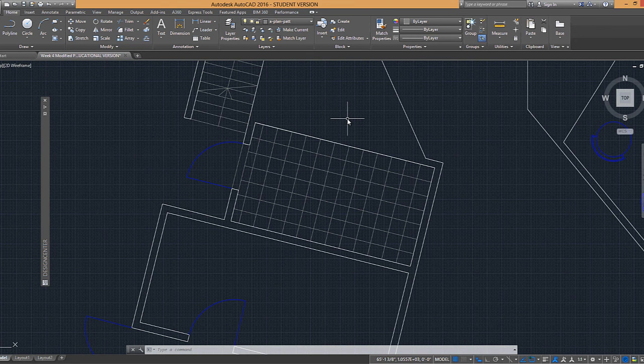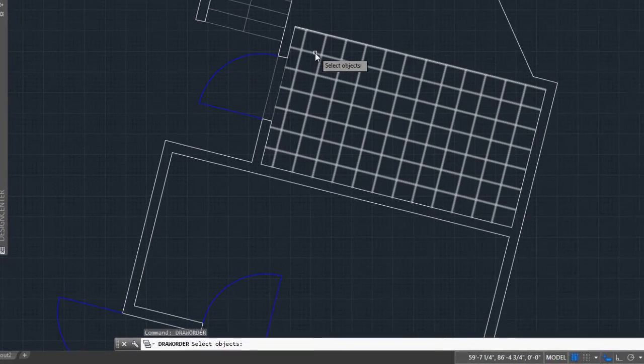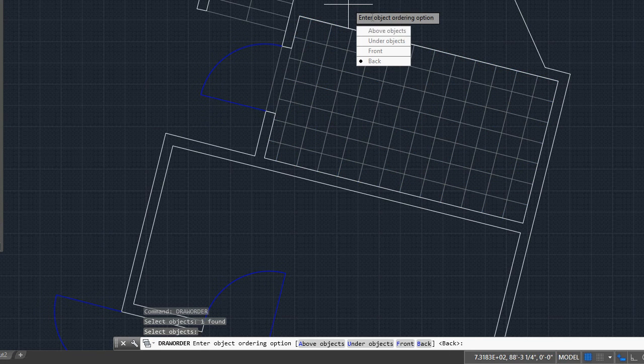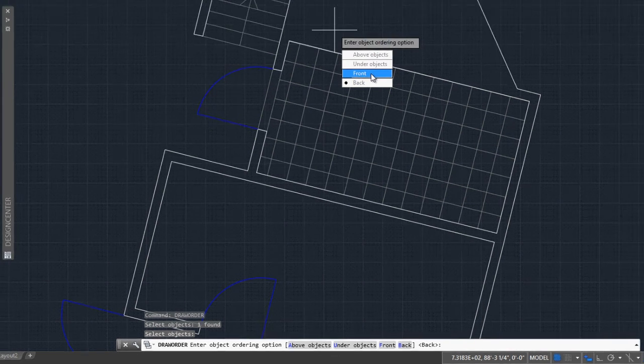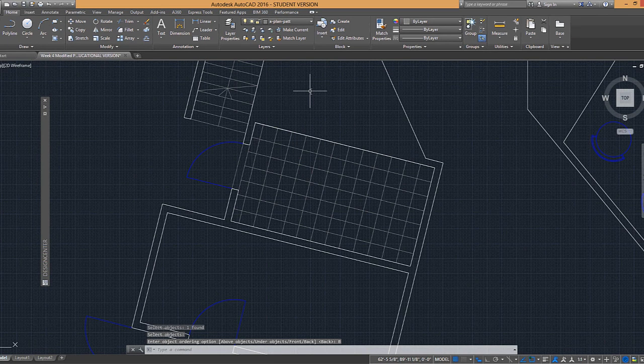Theoretically everything should be a black line, but sometimes you have color or sometimes you have gray lines. So if you type in draw order, say this is gray and it's popping up on top of my black line when I print it out, I can select my objects and hit enter, and it's going to ask me to arrange them to the front, to the back, above objects, or under objects. I can say I want it in the back, and that's going to throw it behind my wall so that the black line of my wall is going to print on top.